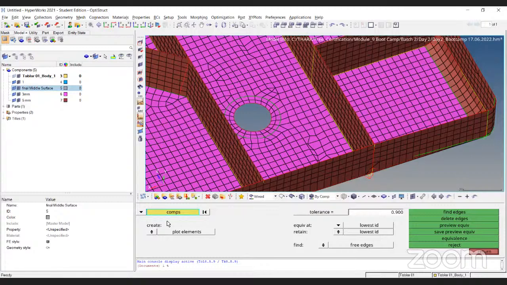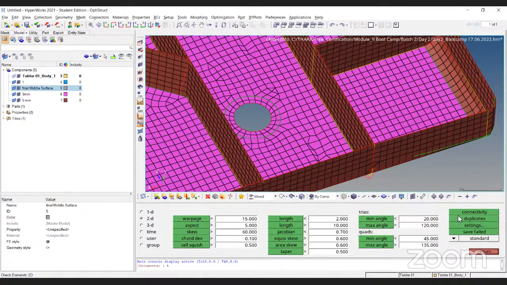The other thing is, in the F10, we need to check for the duplicate elements also. Why do we need to check the duplicate elements? Say for example, you are having 100 elements.